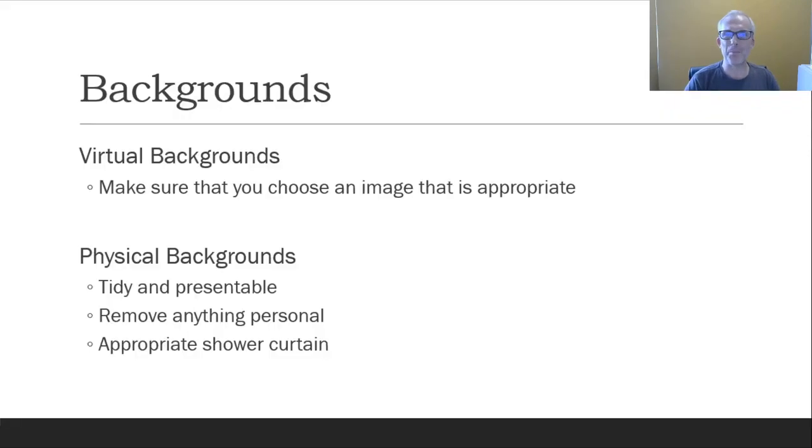Let's continue. Okay, let's look at backgrounds. We looked at backgrounds before. We looked at virtual and physical backgrounds. So if you're going to use a virtual background, make sure that it's appropriate. I suggested before a photo of your classroom, but something that is appropriate for the students would be good as well.